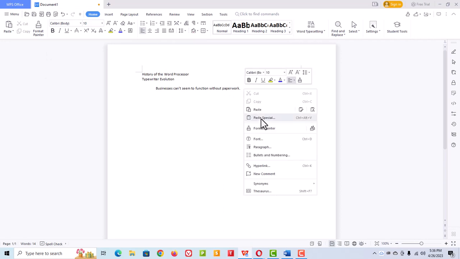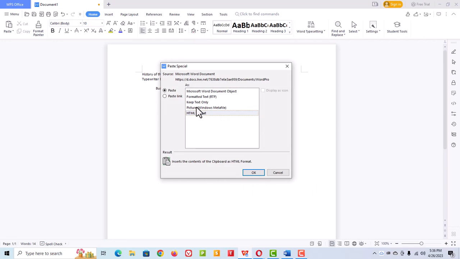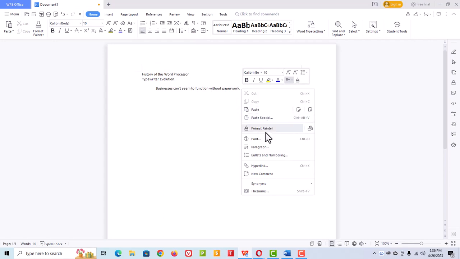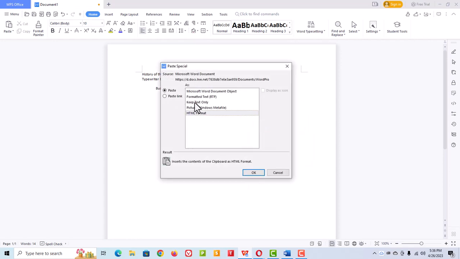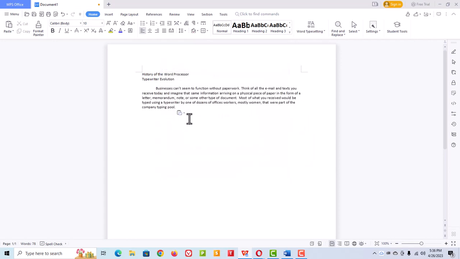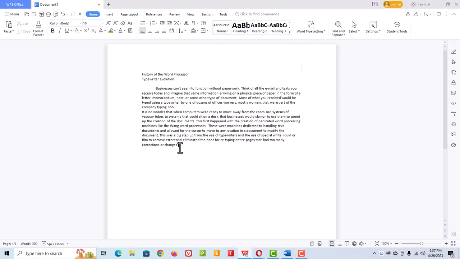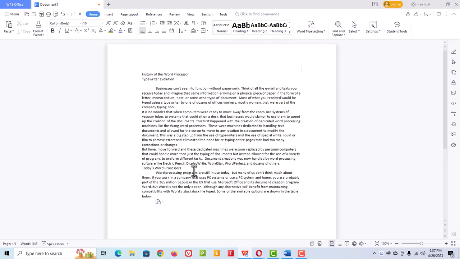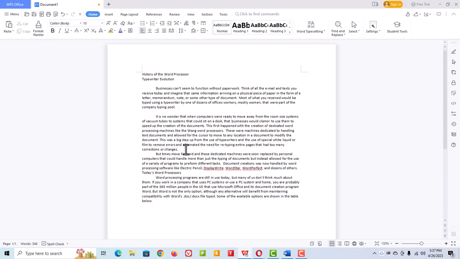And it does have a paste special there. Or let's see. Keep text only. There you go. And actually when I'm pasting, I can just use this other icon here that is keep text only. I'm going to go back and add some indents in here and some extra line breaks.